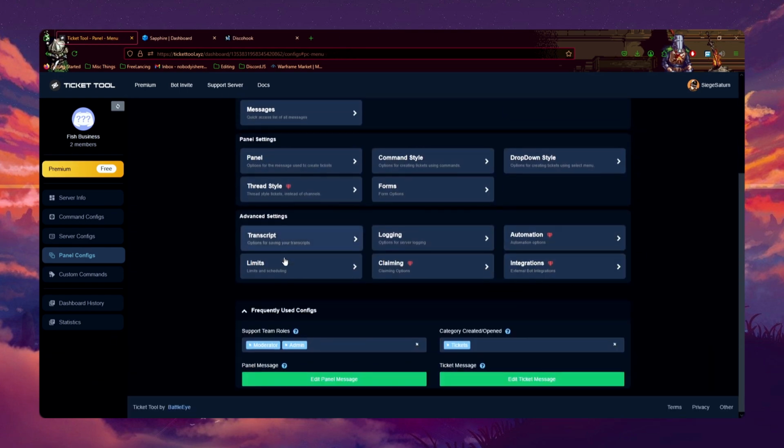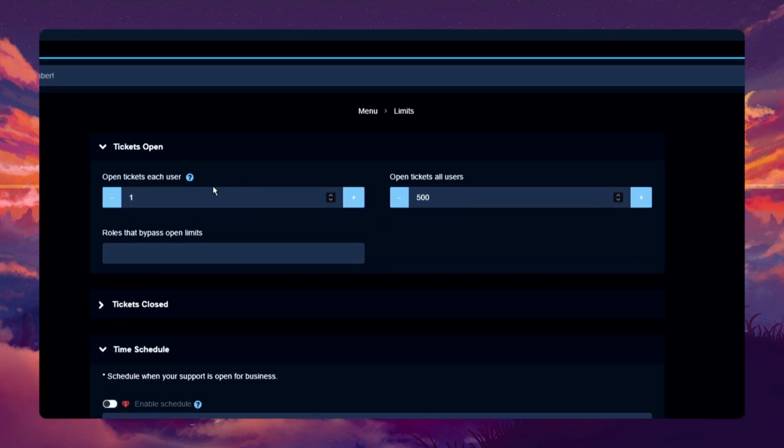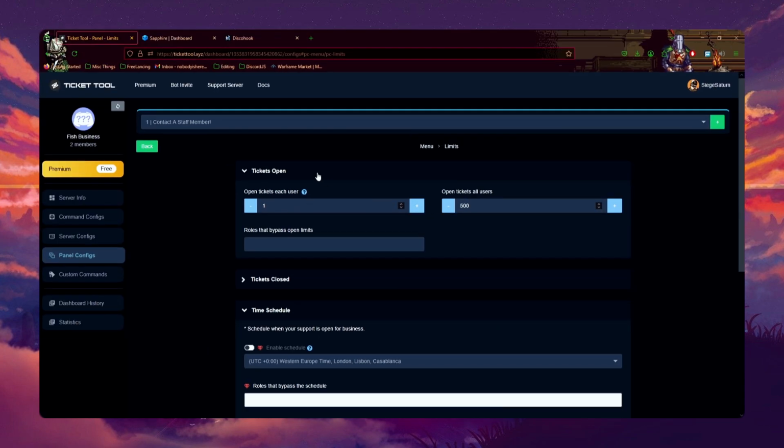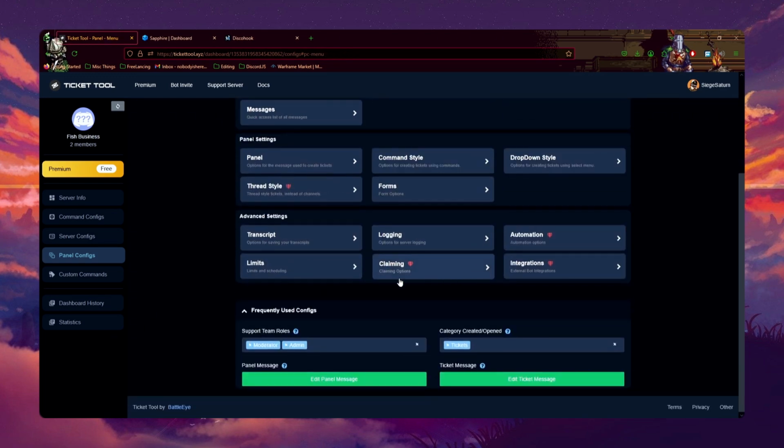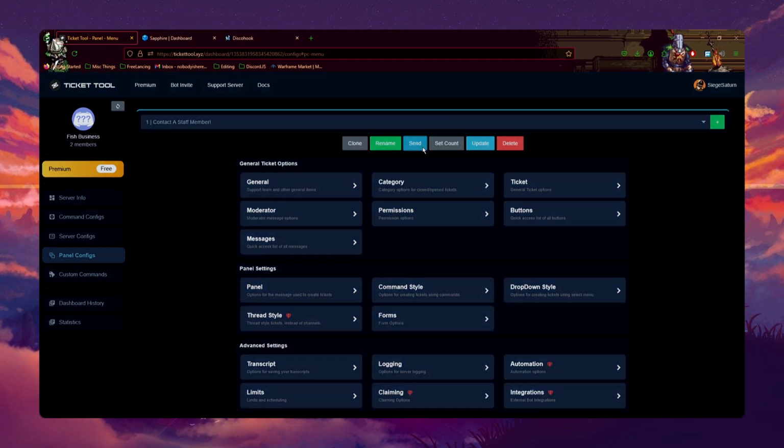Go back. The limits is basically someone can have only one ticket open, and then for all users you can have 500. So the max amount of tickets you can have open is 500, but the max tickets per user is 1. So yeah, that's basically going to be the end of the setup for Ticket Tool. The last thing you have to do is just send it.